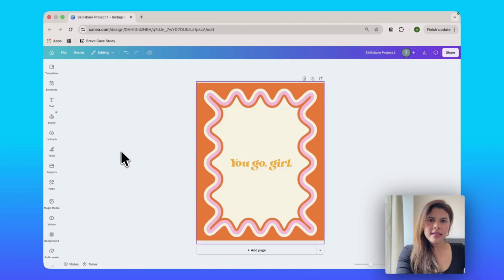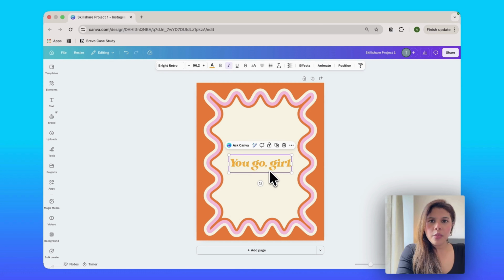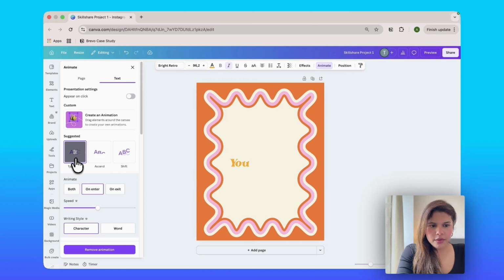So now we will add some animations to our first design. So let's see some basic animation before we move forward to the advanced ones. I will click on the element that I want to animate, and then I will go on the option animate on top. I will choose the typewriter. You can choose many, there are many options in here.